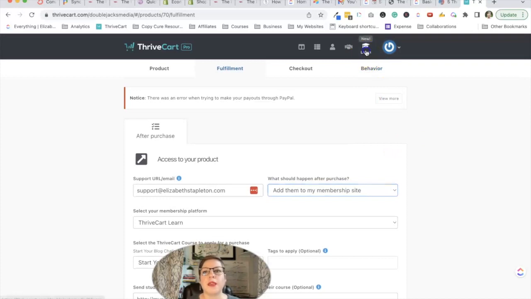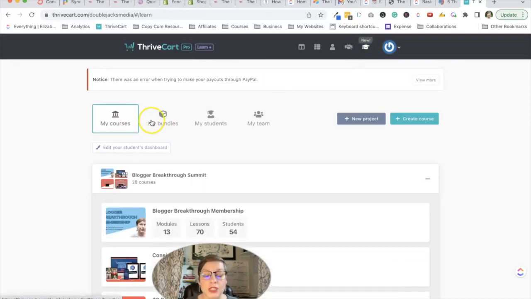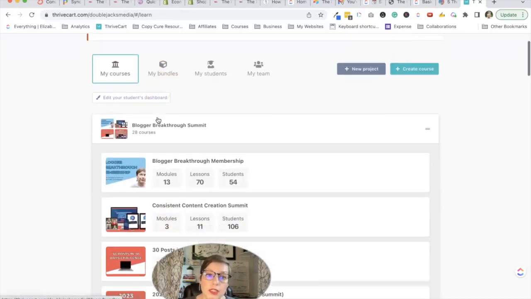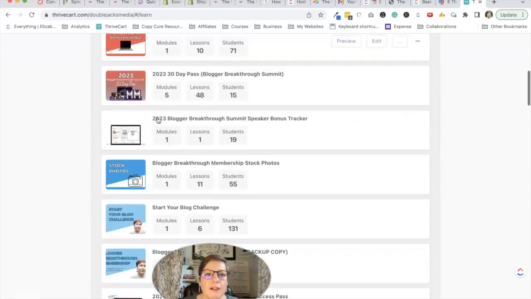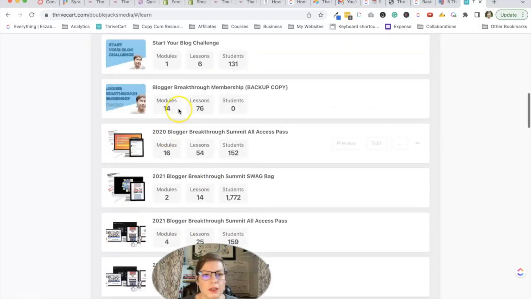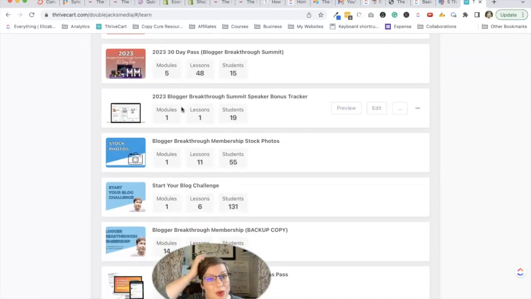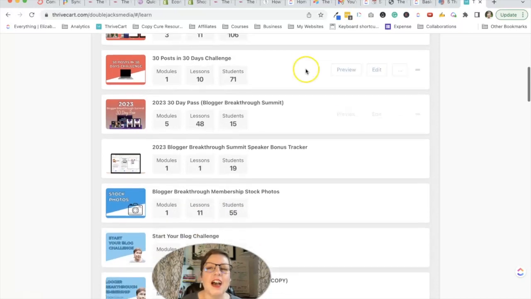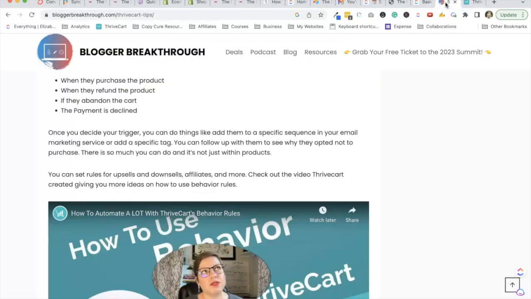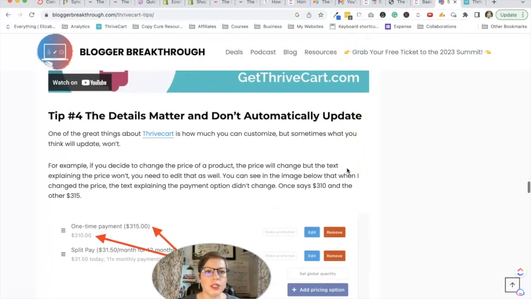You can also set up behavior rules inside Learn, which is the course hosting side of things, which I really like. I use it. I like the timing. You can set up timing. So for when I'm selling the 30-day pass, like, hey, when they've had access for 30 days, remove their access. It's simple. I don't have to manually do anything. So I really like the different rules you can set. Okay.